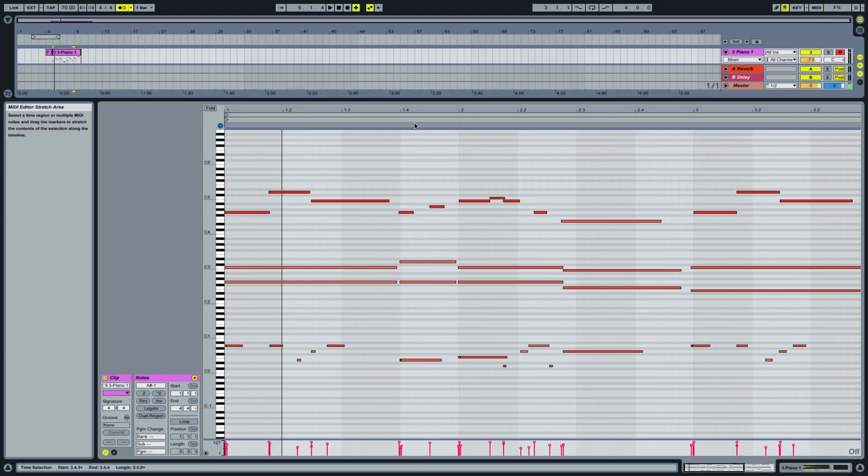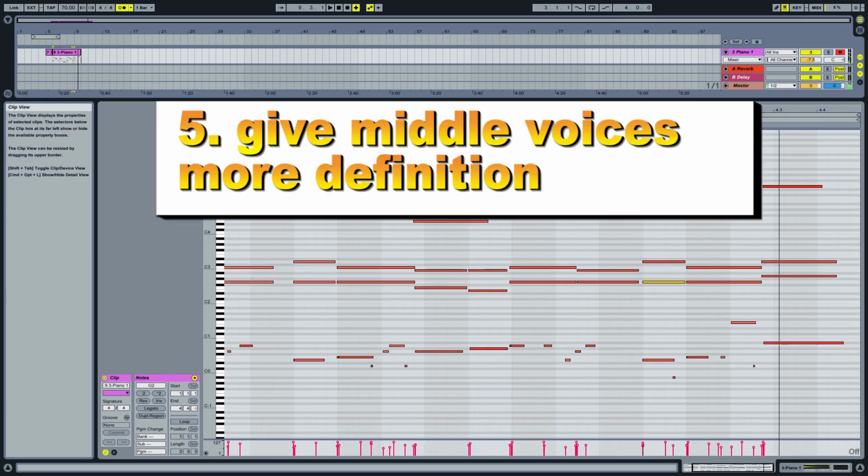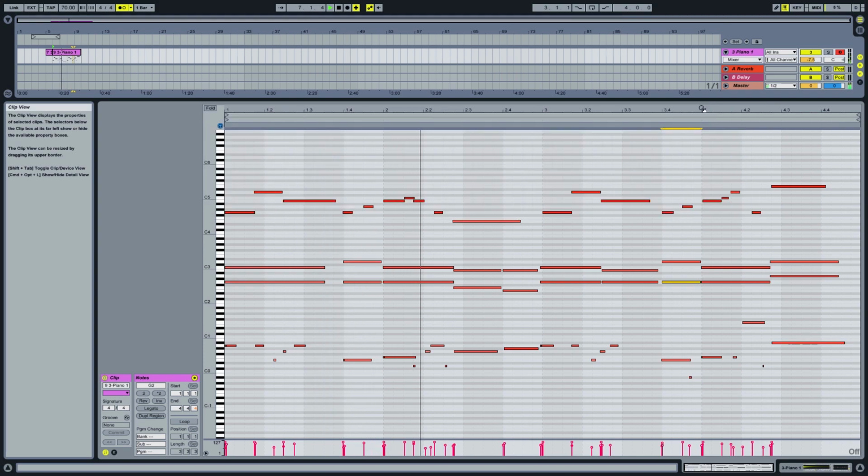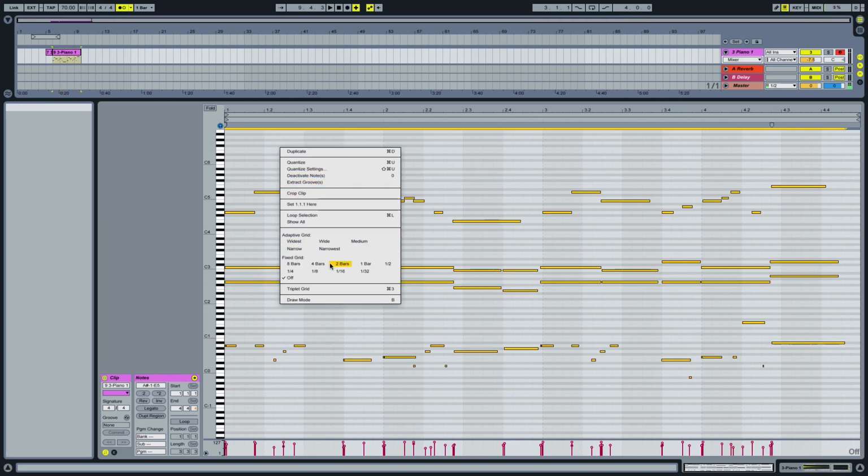So now that my bass line has more definition, I want to do the same to the chords, because the chords right now are just sustaining. Cool. So I didn't end up doing really that much to the middle voices. So now let's quantize it, because why not?